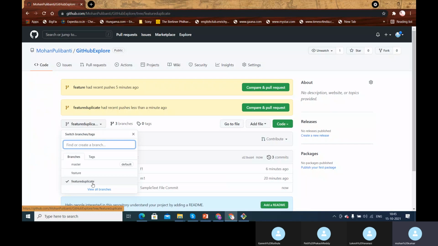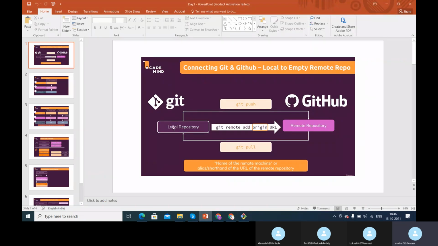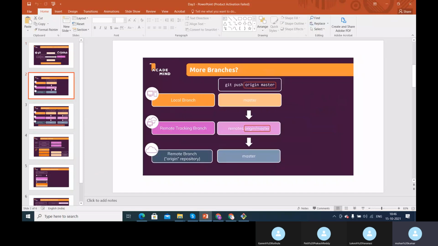Now I want to bring the future duplicate branch onto my local repository. On my local repository I have master and future. From there I pushed here, but I created a separate branch called future duplicate on the remote repository. I want this on my local repository. So that is our target right now. Before understanding how we get that to our local repository, we need to understand this particular slide. What this slide says is, you know what a local branch is, right?